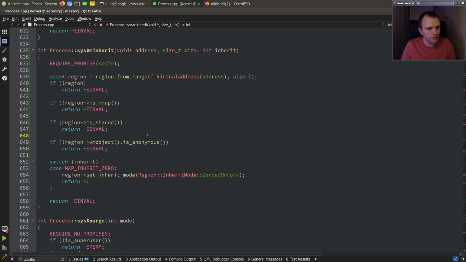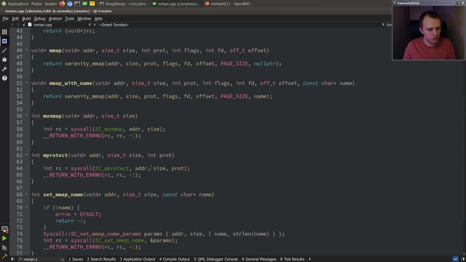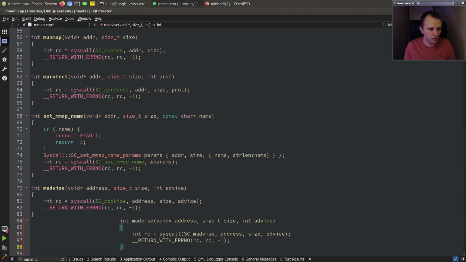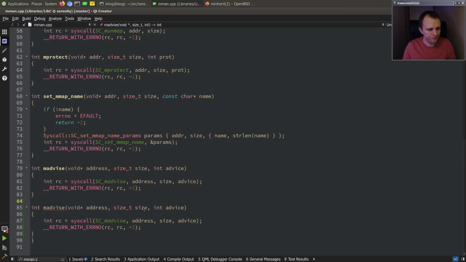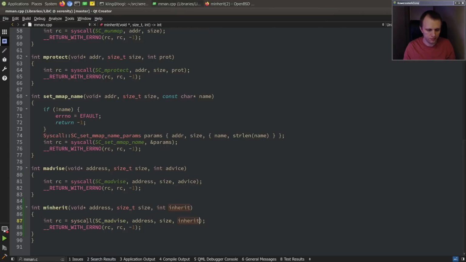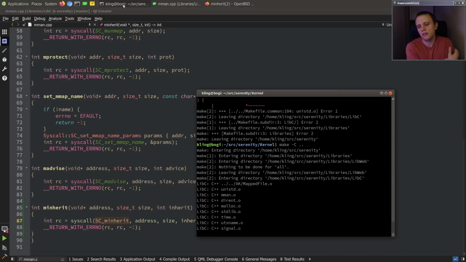Anyway, let's add the wrapper in the libc, so just like madvise really. Minherit, just forwarding the arguments to the kernel. Let's make sure we get the right syscall number. Okay, clickety clack, and we are off.